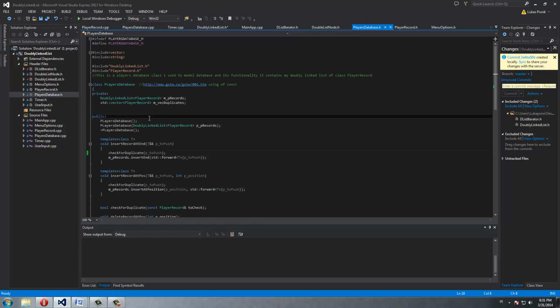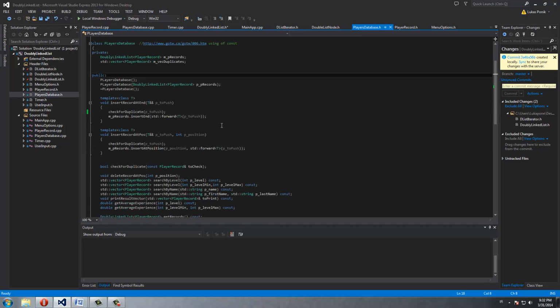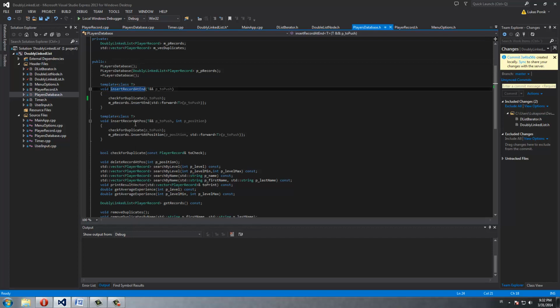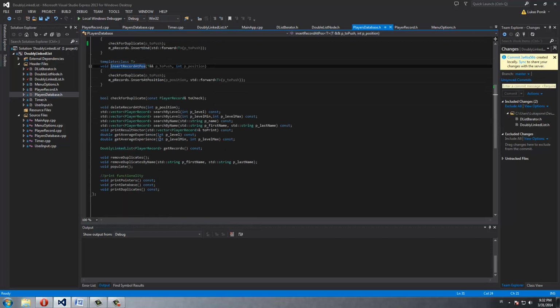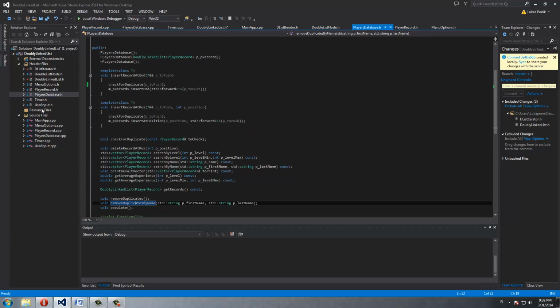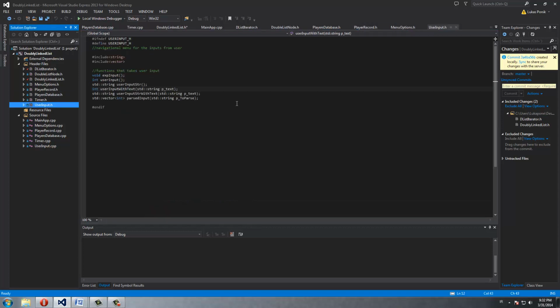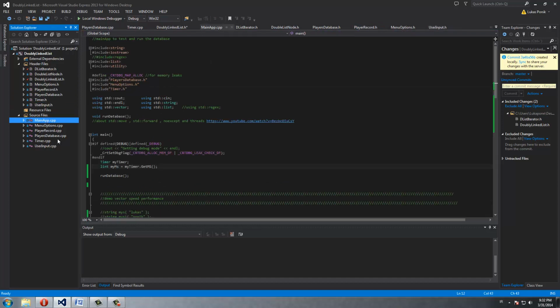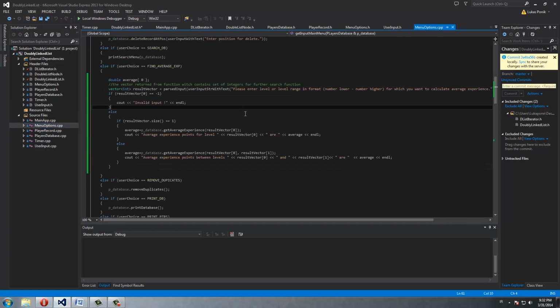I go into .cpp after players database.h, constructor, then I have a templated version of insert at position, insert at end, and you see searches by name, by level, get average experience of the level range, remove duplicates by name, and print pointers, print database, just the database functionality. Timer is just a timer class we made in class, and that's user input functionality.h.